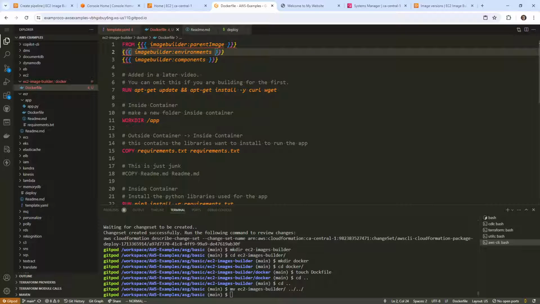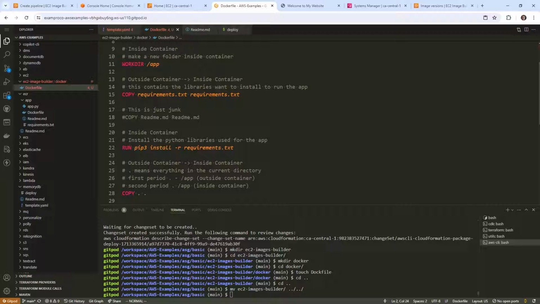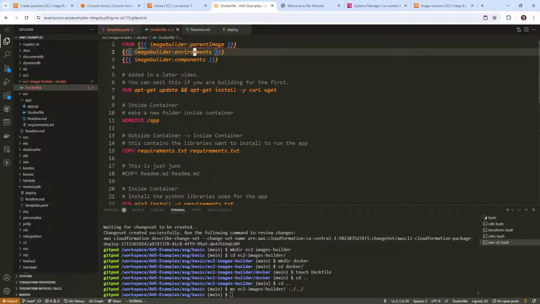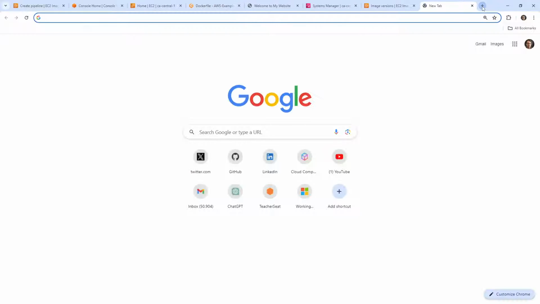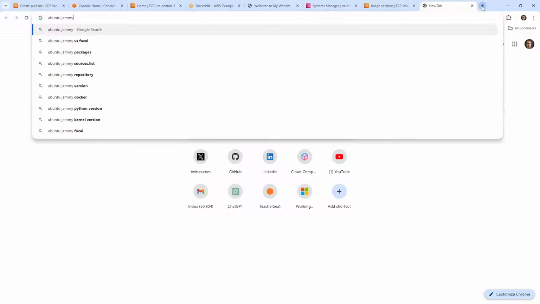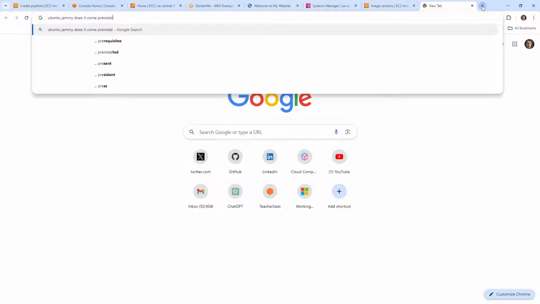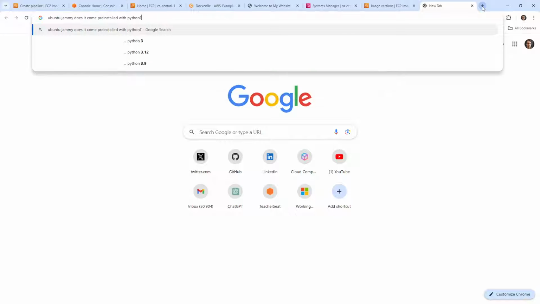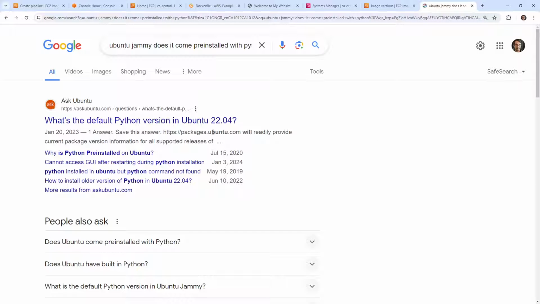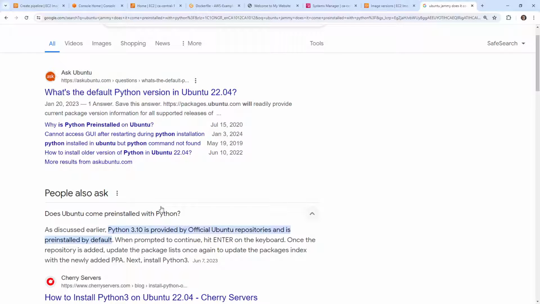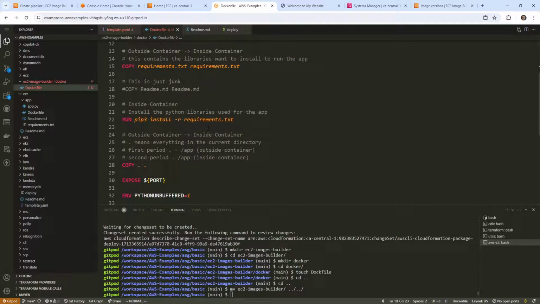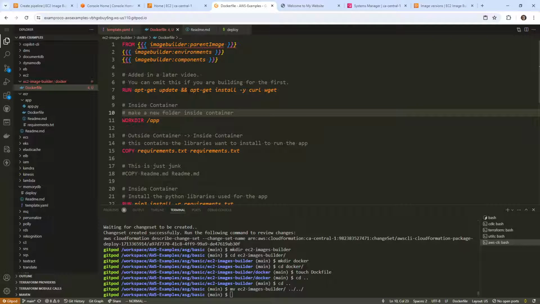The idea is that it's going to configure this stuff, and I want to install everything. Ubuntu might come pre-installed with Python. I'm not sure. Ubuntu Jammy, does it come pre-installed with Python? Because it might. It says, is it pre-installed by default? So I don't think we actually have to install. We just have to provide all of our other stuff here. And it might already have curl and git installed. And this was specifically for this video.